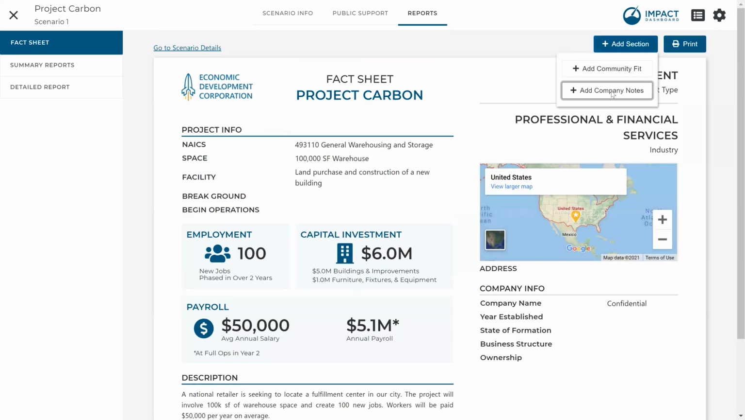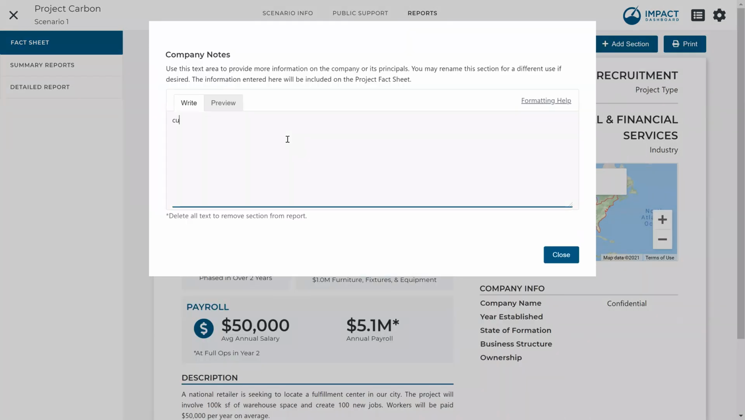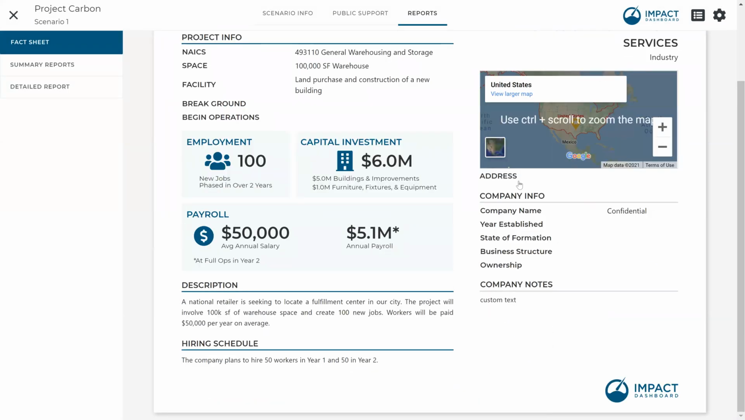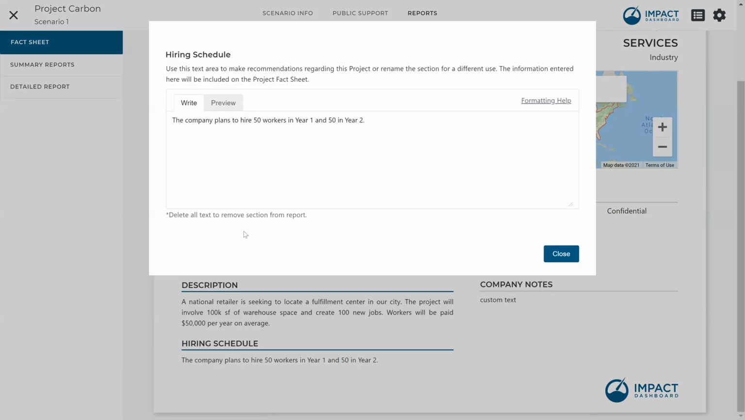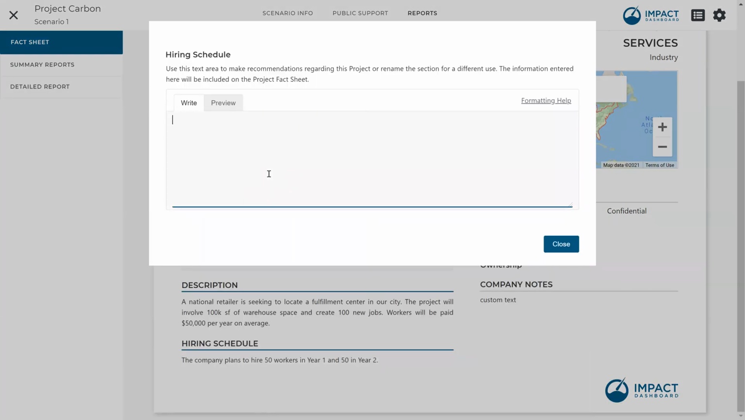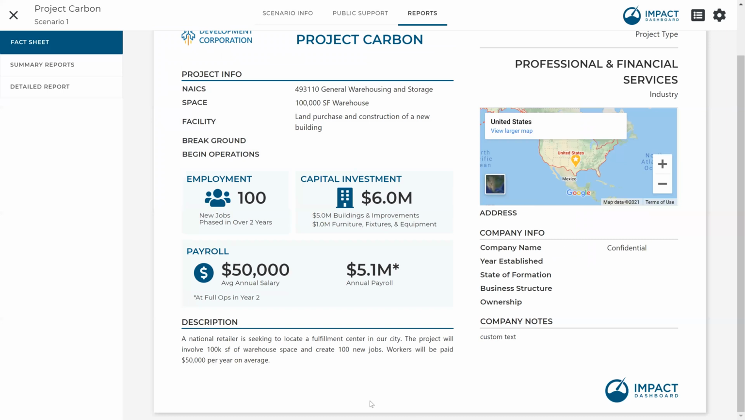The section for company notes will be, let's just put some custom text there. And that is going to be located over here underneath the company info. So we can add custom notes here about the company and maybe the owners and so forth. If we need to remove a section, as I mentioned, we can just delete all that text and we'll get rid of the section from the report.